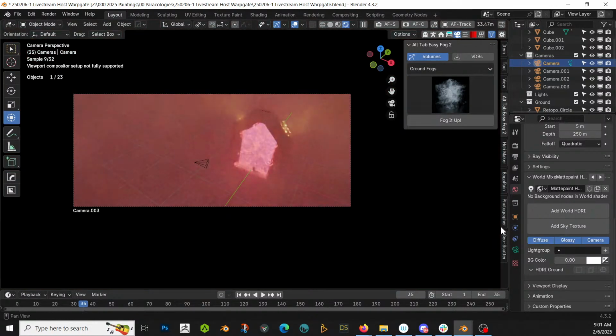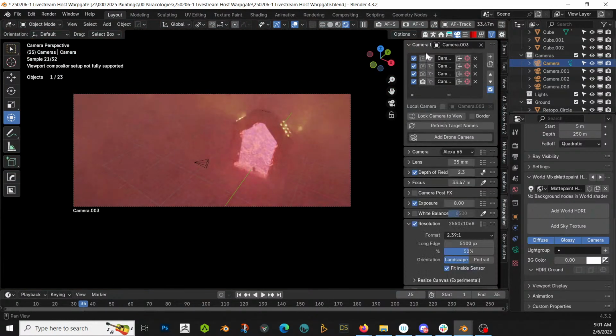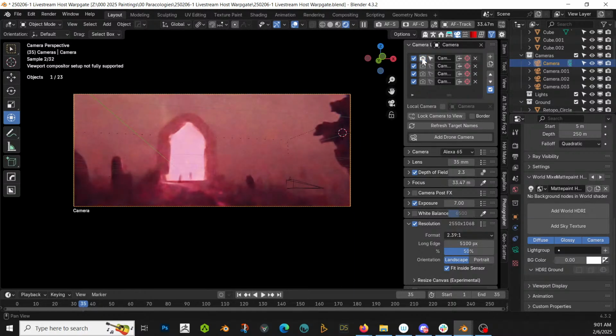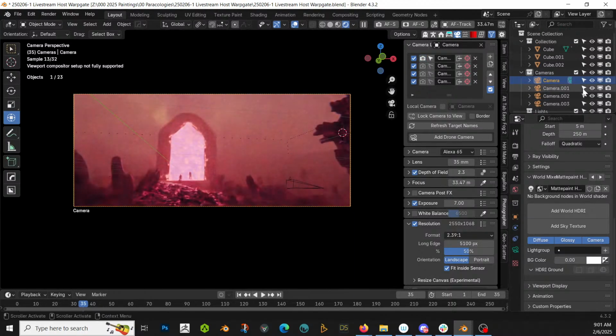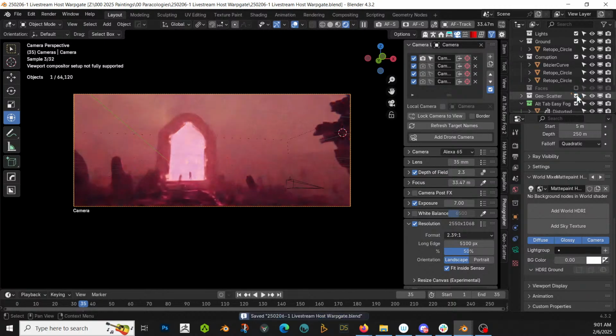Oh. Photographer, camera one here. Great. And we're going to turn back on geoscatter just to see what we got. Nice. Save.